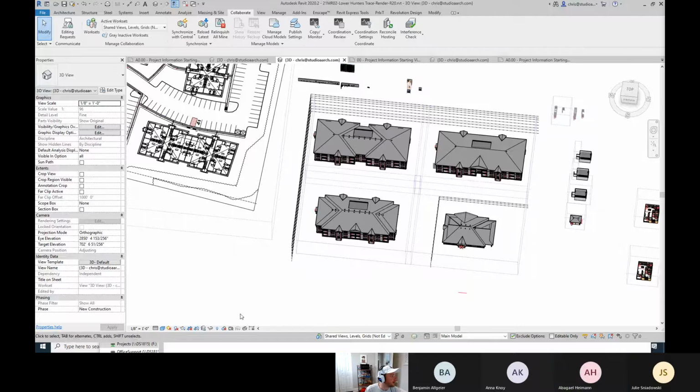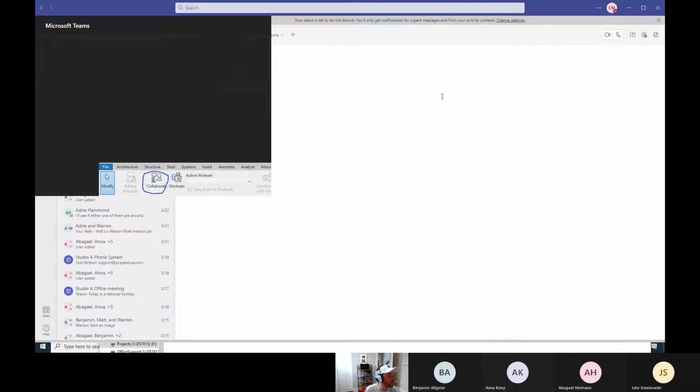Then you are going to hit collaborate. I can't do it here because I already collaborated this, but you hit the collaborate button up here, next to the worksets button. I sent this to Abby the other day in a screenshot. I can pull it up. It looks like this.